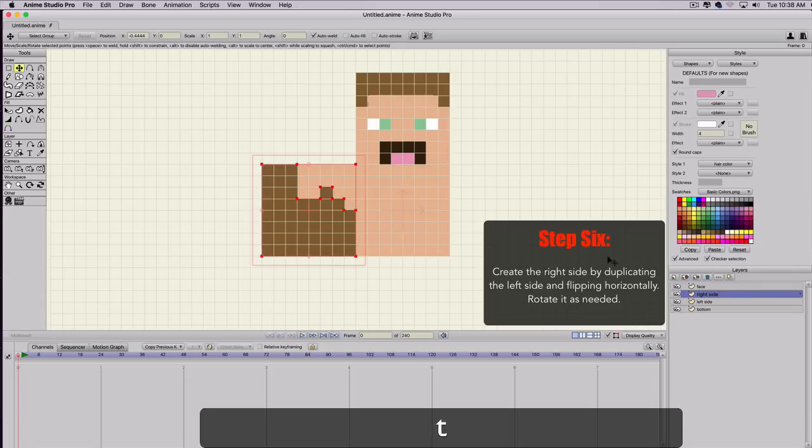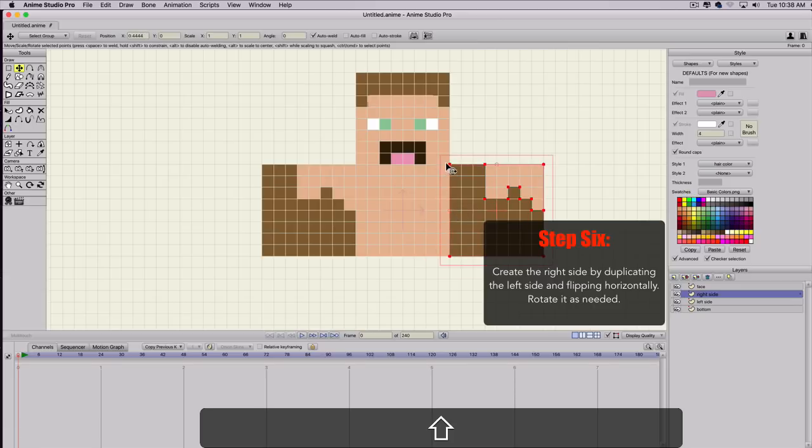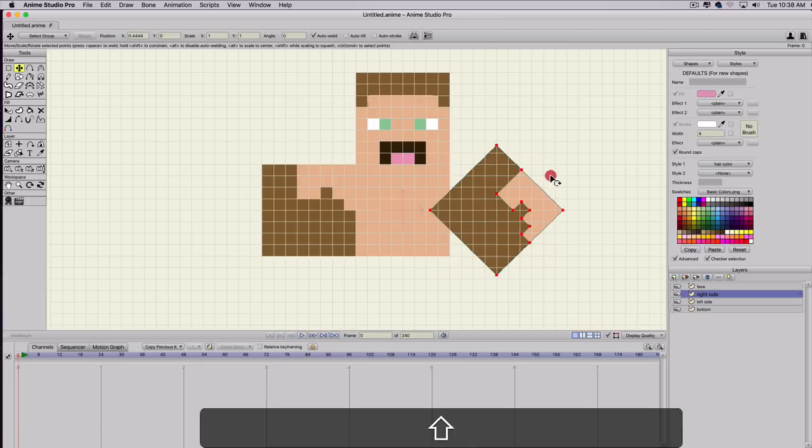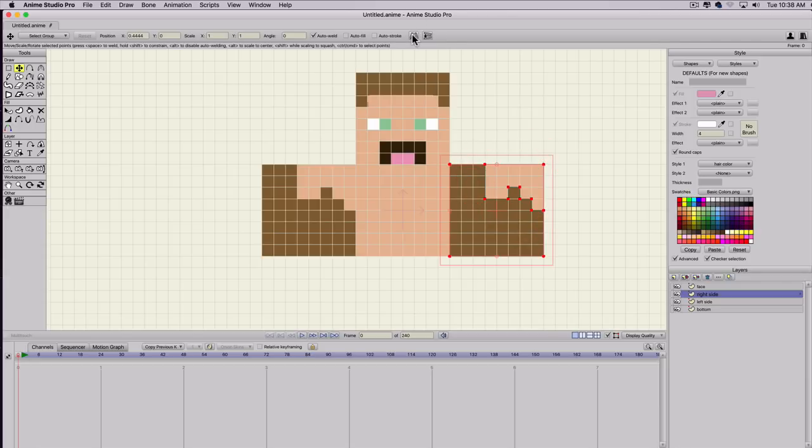Hit return. Hit T. We'll go ahead and drag this over, and then select inside that square, hold Shift down, and we're going to flip it. Oh, we need to flip it this way, so hit the flip horizontally. So it's like this. This is supposed to be the ear. You'll see in just a second.